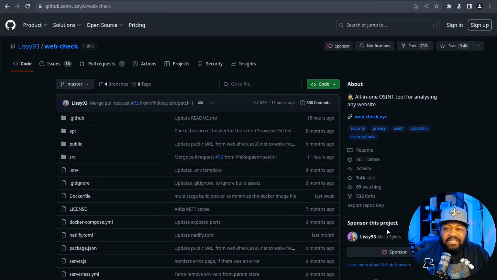All right, so quick backstory. I was searching through GitHub and I ran across this tool called WebCheck. And I thought it was super cool, and I thought this would be interesting to showcase on the channel. Now, unlike many other services, WebCheck is a robust open source tool offering a comprehensive look at a website's backbone.